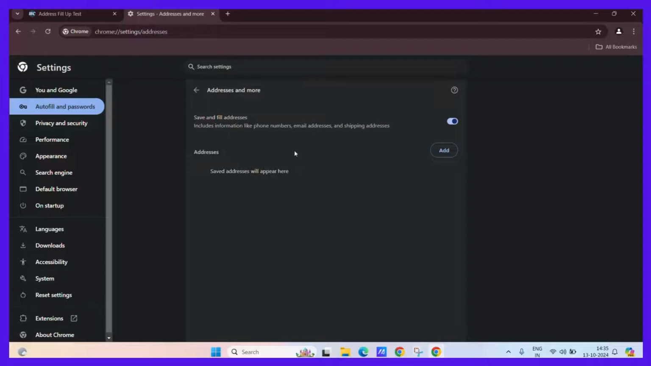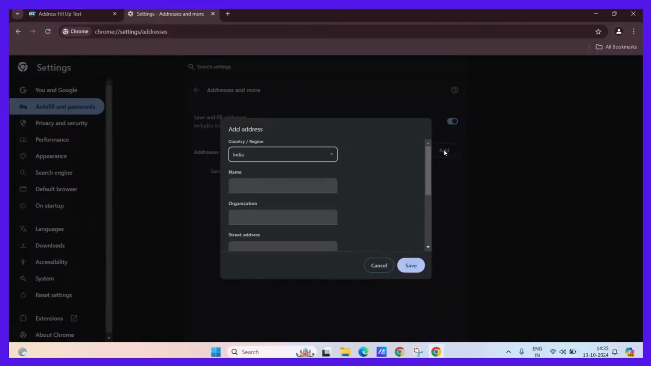Here, you need to turn on this toggle, which says save and fill addresses, which includes information like phone numbers, email address, and shipping addresses. So if you want this, then you can click on the add button. Now all you need to do is fill out your address once in this form, and Google will automatically do it for you from the next time. So let's test it out and fill out some random values.